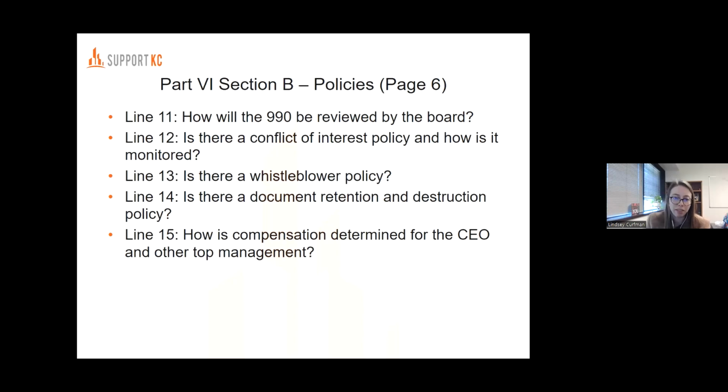So line 11 is asking how the 990 will be reviewed by the board. Do you have a committee that reviews it and then submits it to the full board for approval? What's that process written out? And then line 12, do you have a conflict of interest policy? How is that being monitored? Do you have a whistleblower policy or a document retention and destruction policy? If you're answering no, start having those conversations with your board.